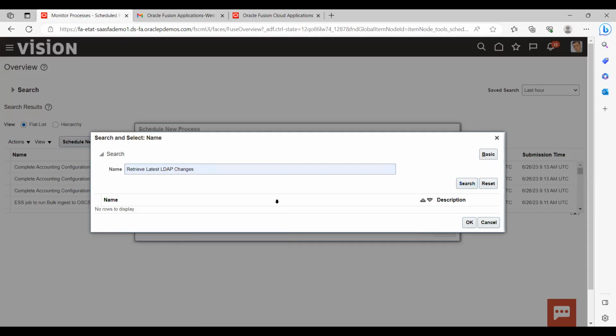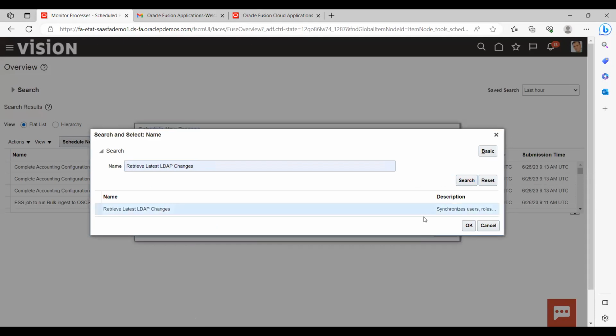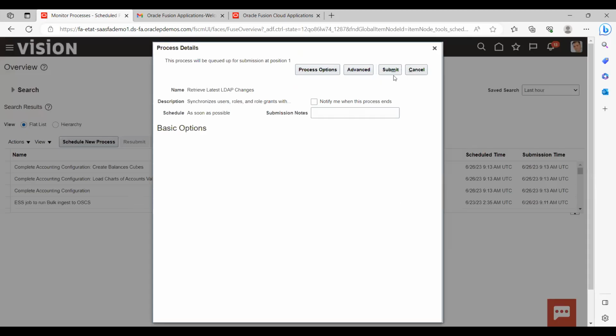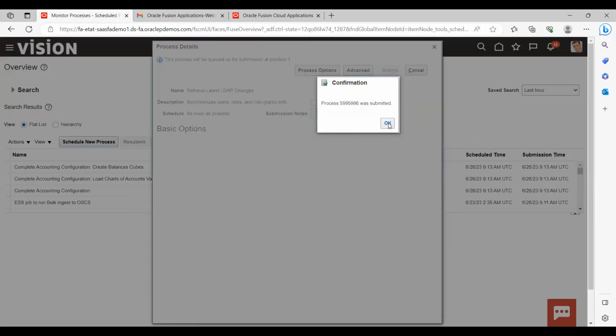Retrieve latest LDAP changes. I'll run this process. It synchronizes users, role and a role granted with the definition in LDAP. The purpose is this. I'll click on submit.